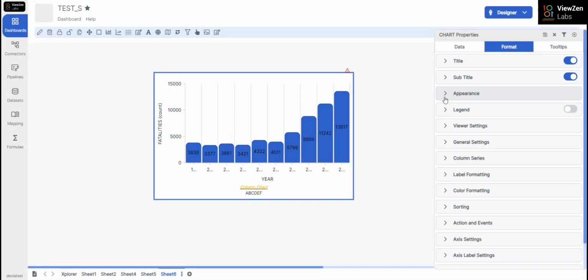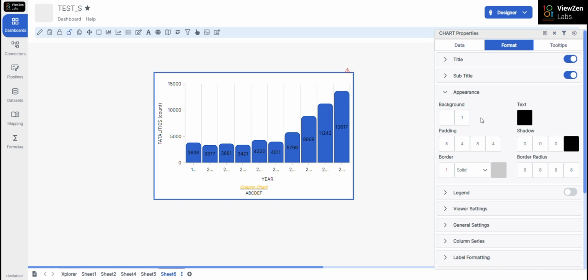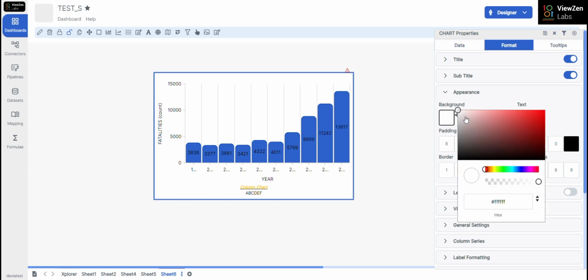Appearance settings. The appearance of a chart can be greatly enhanced by selecting the right combination of background color, border, shadow, and spacing. These properties are provided under the Appearance Settings section of the Format tab. A background color can be applied to a chart with the background property.